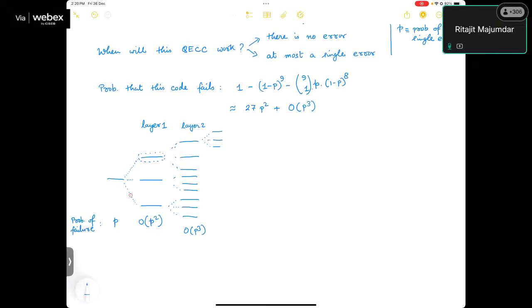So what am I doing here? A single physical qubit, I am encoding it into n physical qubits, which forms a logical qubit. Each one of those n physical qubits, I again encode into n more physical qubits. So the number of physical qubits required becomes n square. In layer 3, it becomes n cube, and so on. It keeps growing exponentially, right?